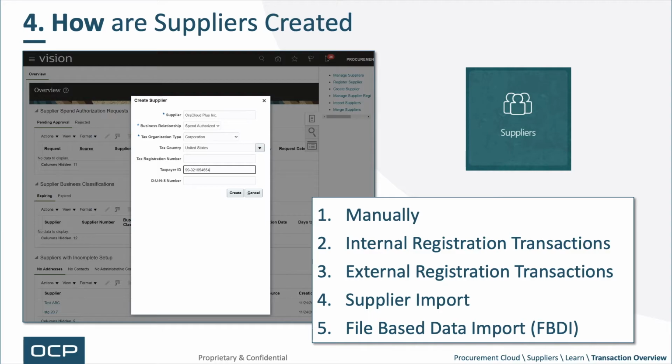You could also import suppliers and perform a file-based data import, which is FBDI. So it's essentially a lot of spreadsheets linked together. All these cloud-based applications have them. It's a way to inject data, and you can do it with suppliers.